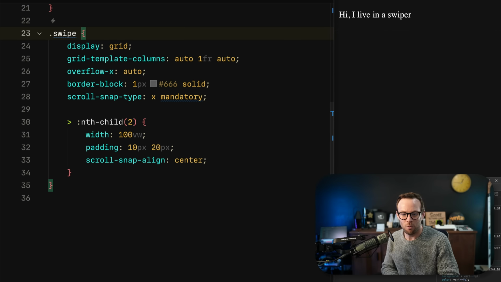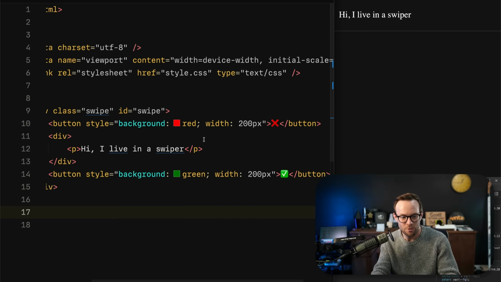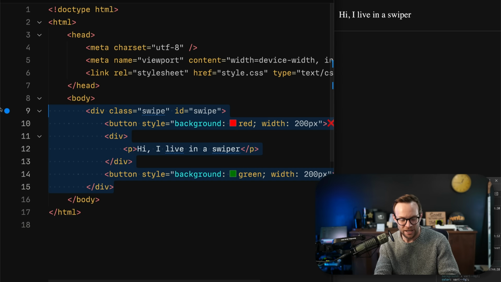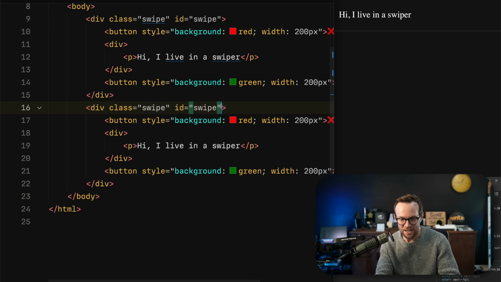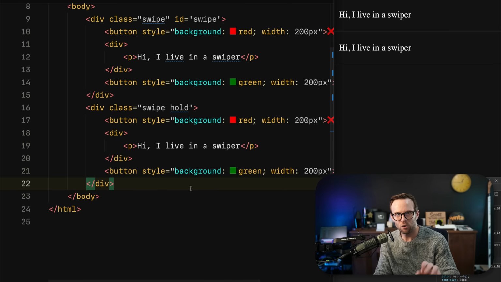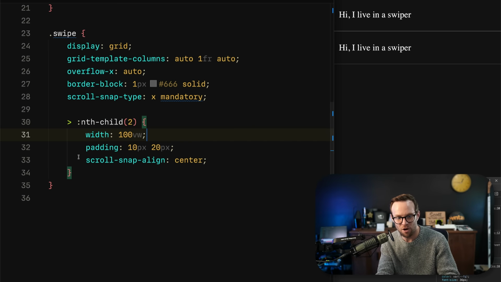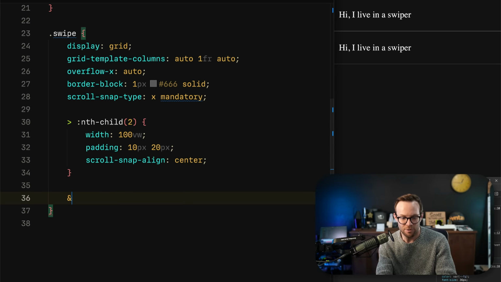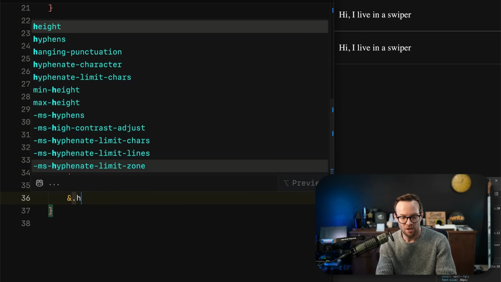So check this out. What we're going to do is create a duplicate of this. I am going to remove the idea of swipe because we're going to be using that for JavaScript later on. I'm going to add a second class of hold here. With this class of hold, we're going to be able to key off of that, keep most of our styles from the prior swipe one, and add some additional things. So with hold, what we can do is say ampersand hold.